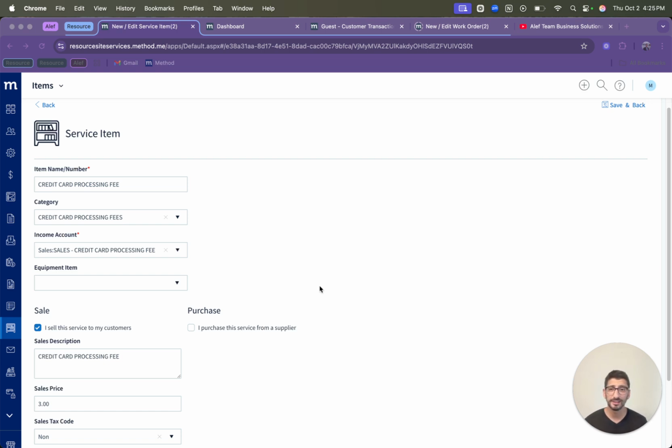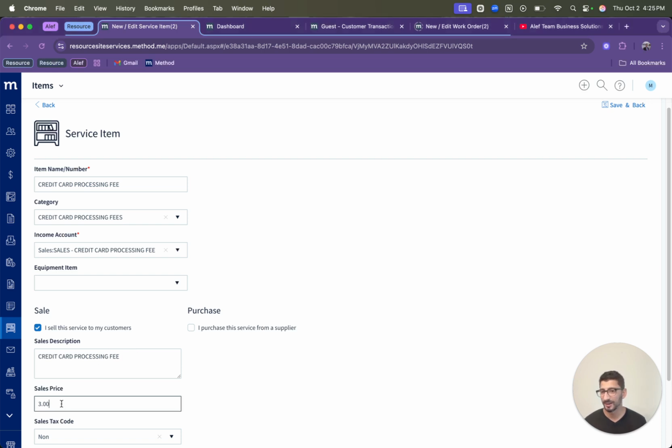So first things first, you want to do a service item called credit card processing fee. Very simple. The most important thing about this item is the sales price. So in this example, I put it as 3, which would mean 3%. Okay, so whatever makes sense for you, that's what you want to put.